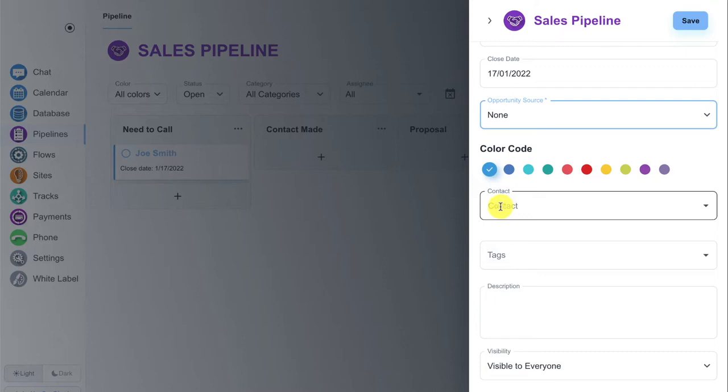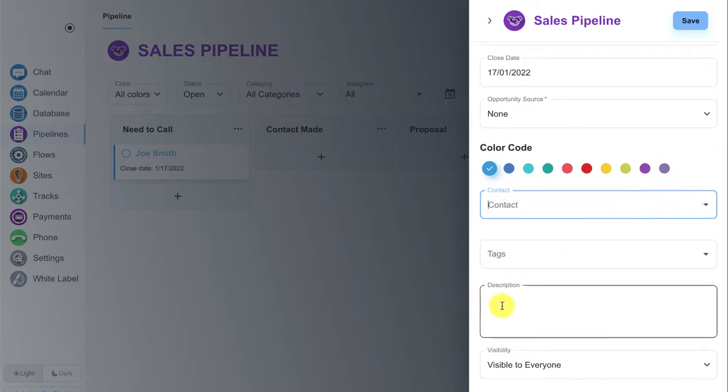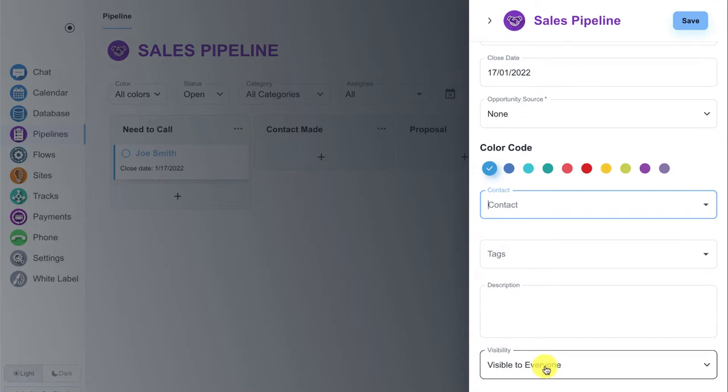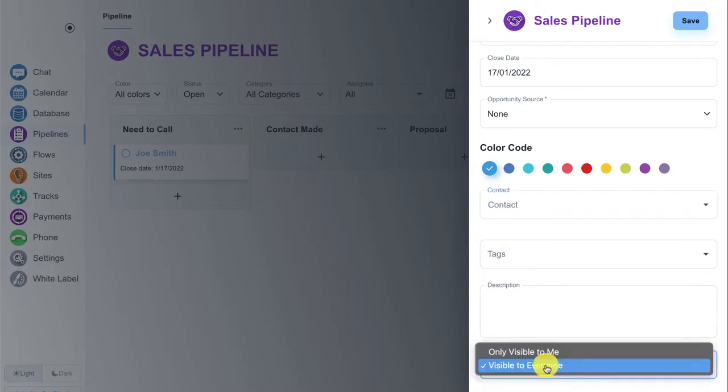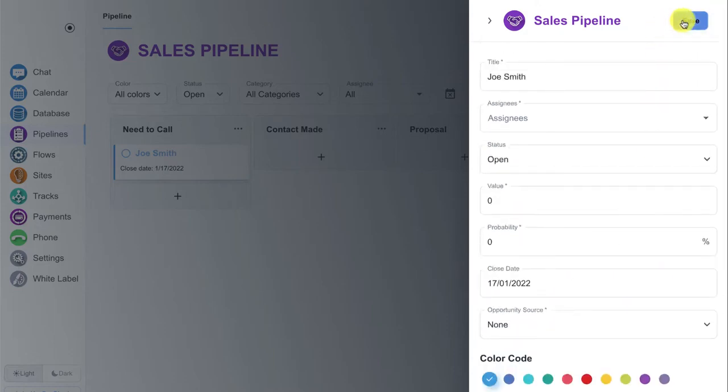Now sometimes you're doing sales where you might have multiple people involved with a deal, so you could even relate this to multiple contacts at once. And you can delete that as well. You can add descriptions, notes, tags, and even set visibility. This can be visible to everyone on your team or just you. Once you've updated this, go ahead and click Save.